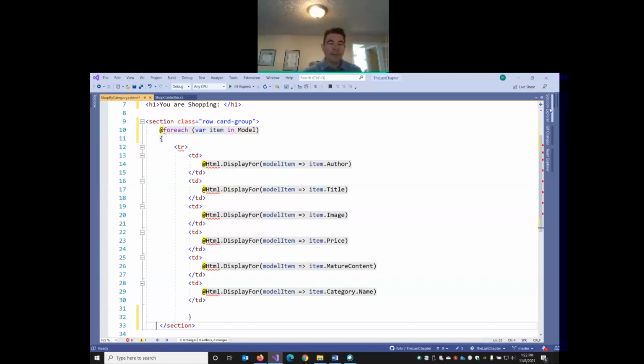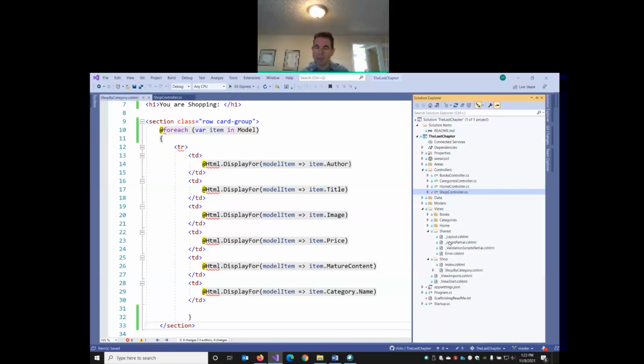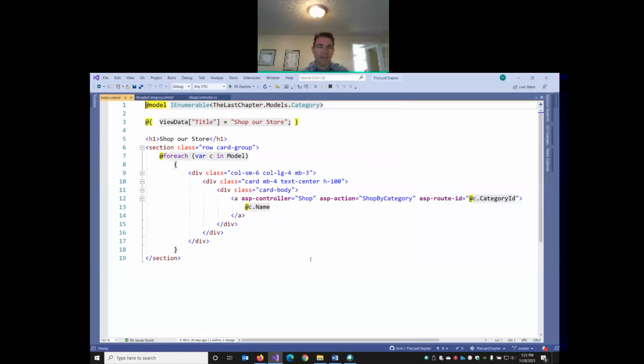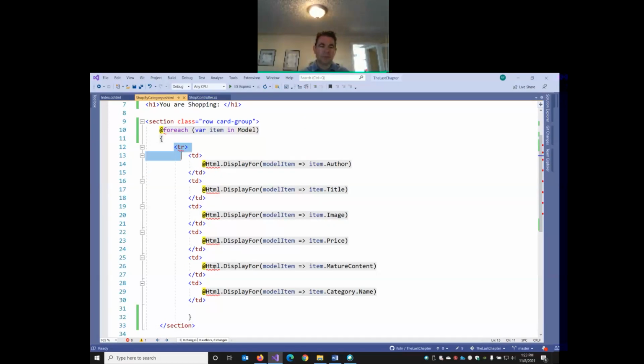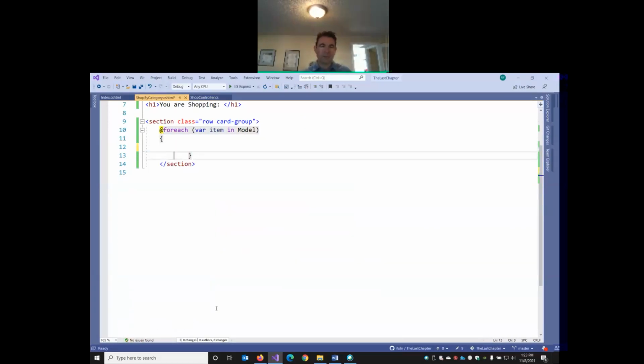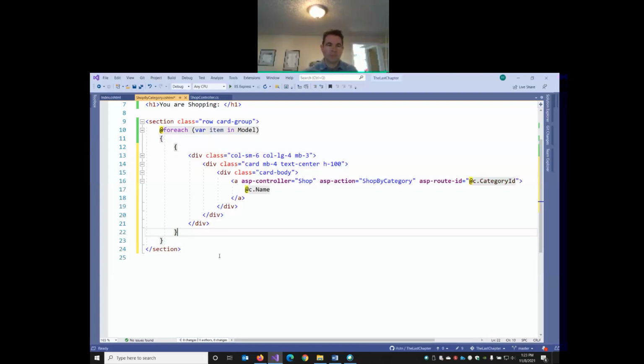I'm actually going to open up the shop index view because it already has most of the HTML we want. So in shop and index, I'm just going to copy all the code inside of our loop, and I'm just going to replace what's here. Oh, we got one extra set of brackets, which I don't need.